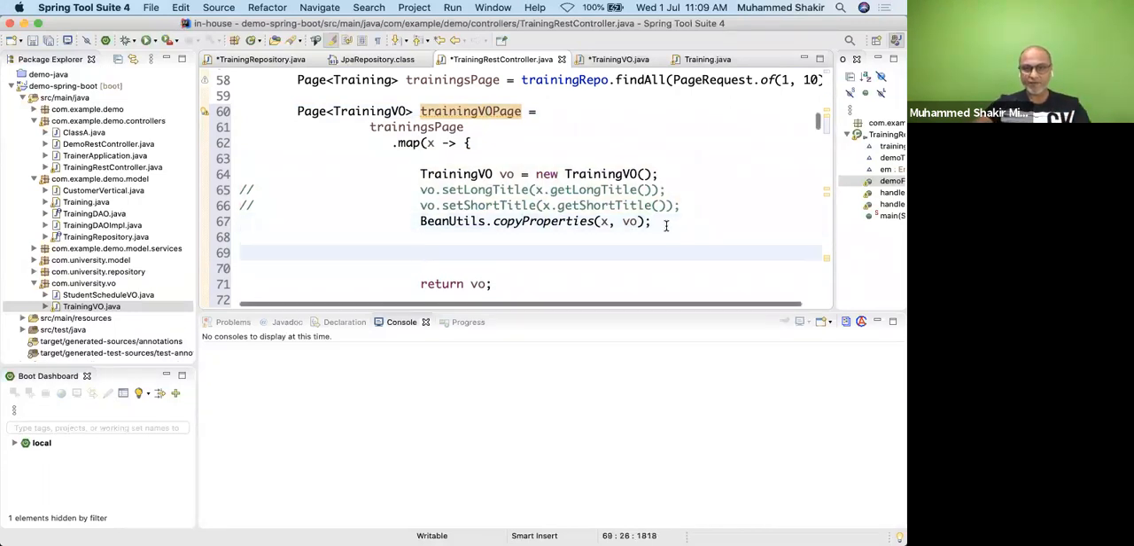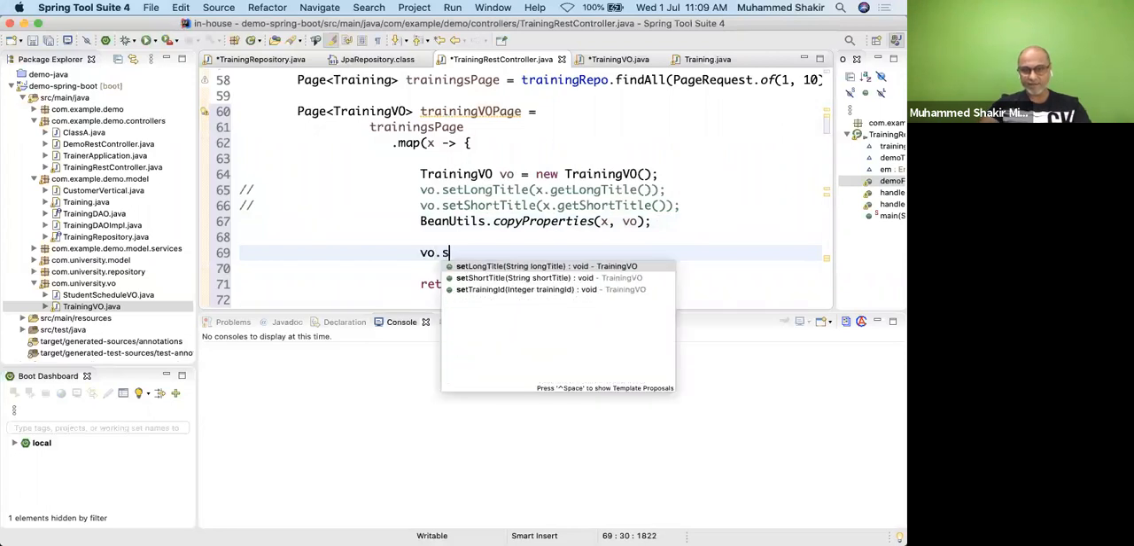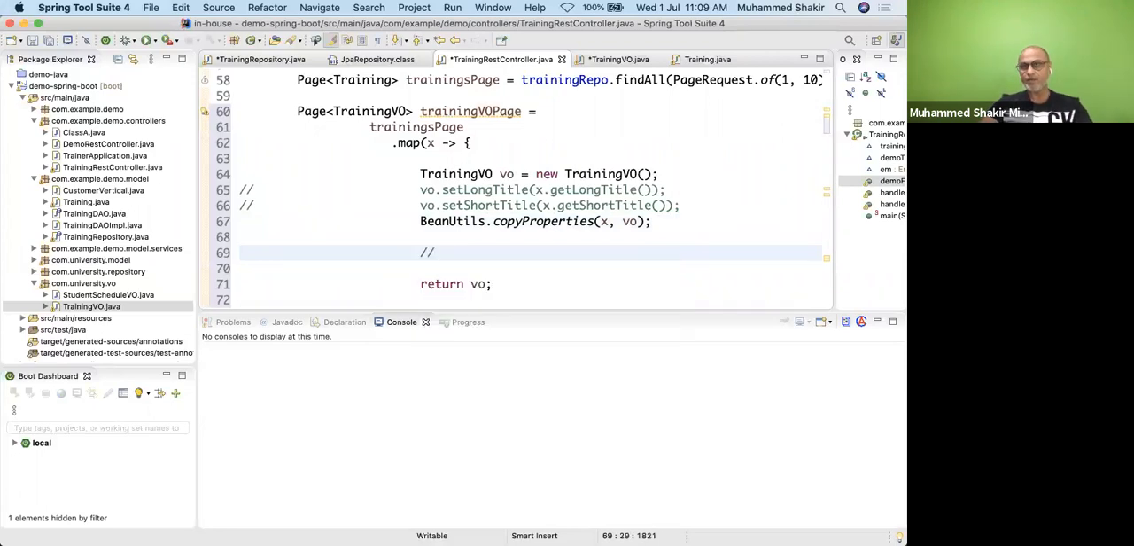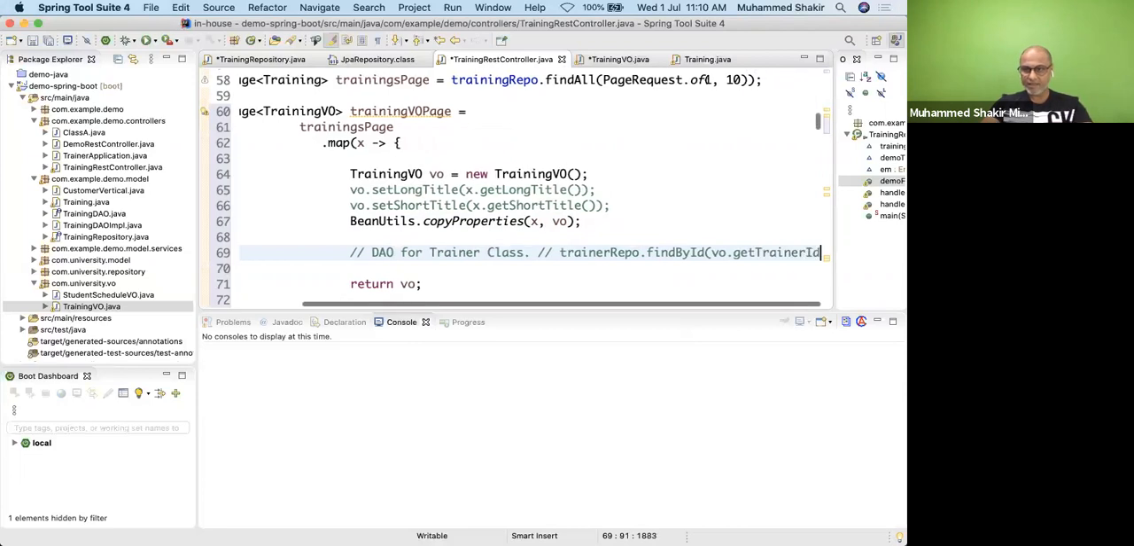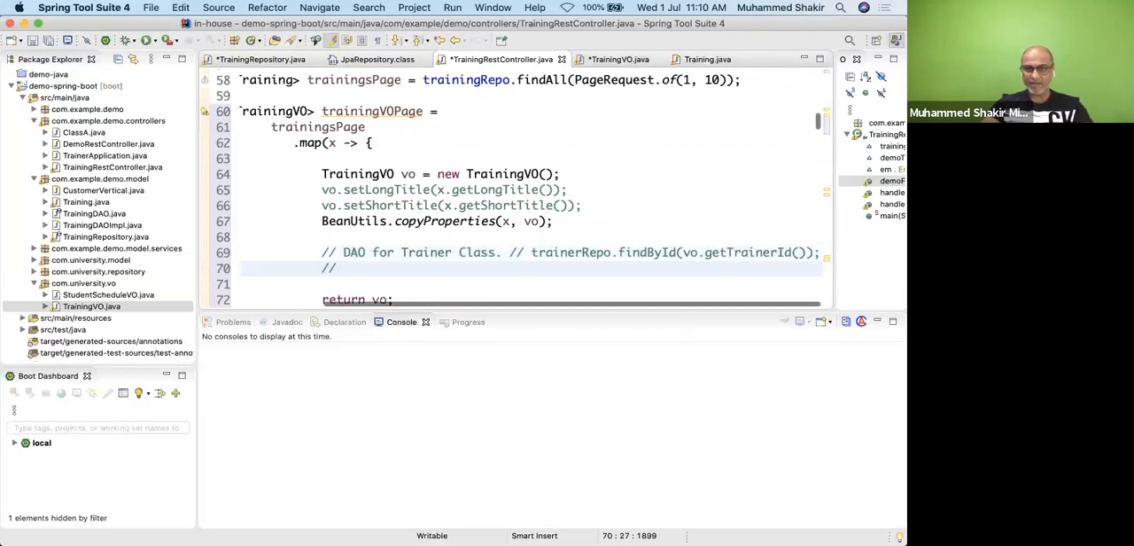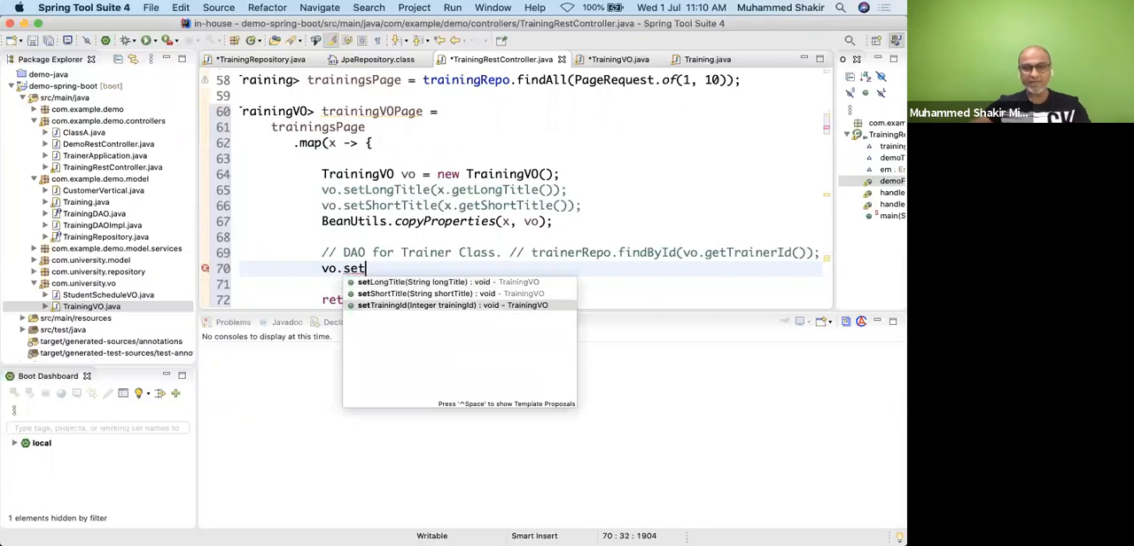Now, once I have the VO object over here, I can fire a service. I will use a DAO for the trainer class. Okay, and I'll say trainer repo dot find by ID. What will I get? Find by ID. I'll say VO dot get trainer ID. You getting my point? See, and then I get what? The trainer object, and by the trainer object, I will say VO dot set training ID.